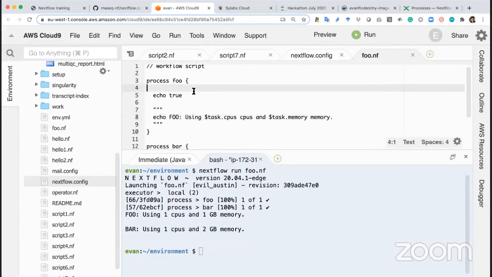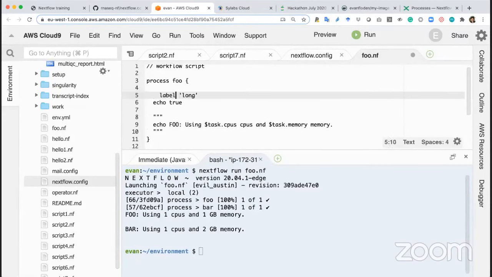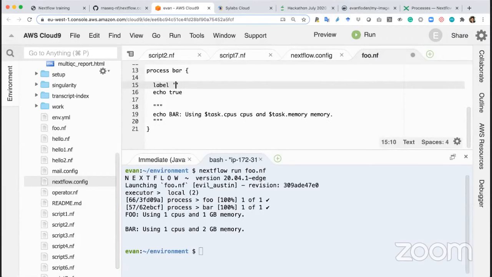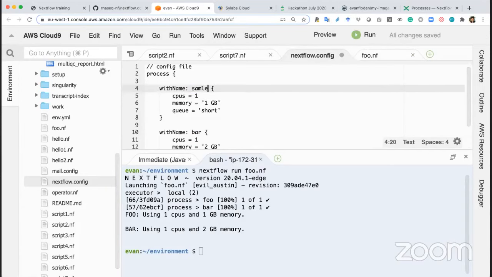If I say, for example, label is, let's imagine this was a small task. So instead of being on the long queue, I'm going to say that this was small. And then this was big here. So I would do the same thing here. Just put label big, go into my Nextflow config. I could define a label of small. So I could say not with name now, but with label, and then this would be small. And then I could say here with label, and I can say big. Now we would get the equivalent thing.